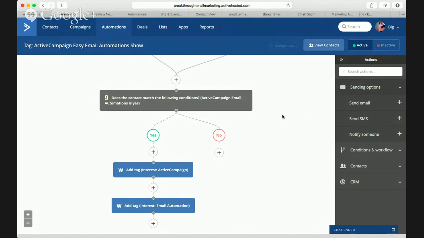Now let's go to the automation where you would actually start sending some emails, because that's what we want to do. We want to send the right email to the right person at the right time.